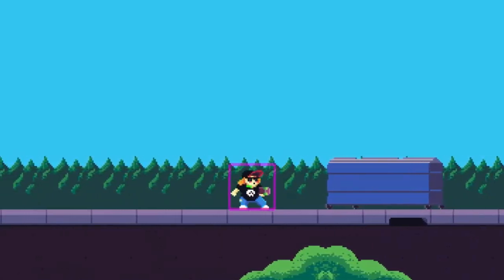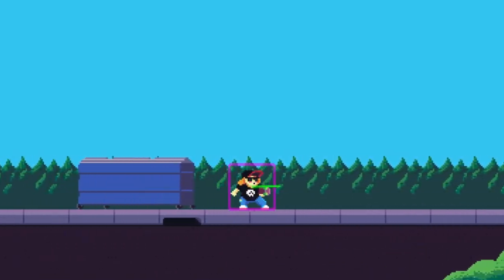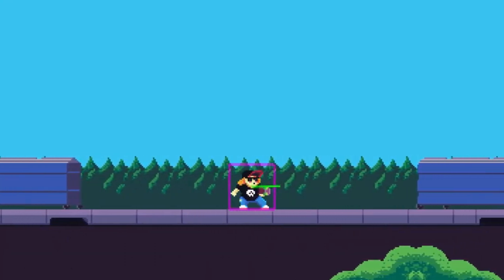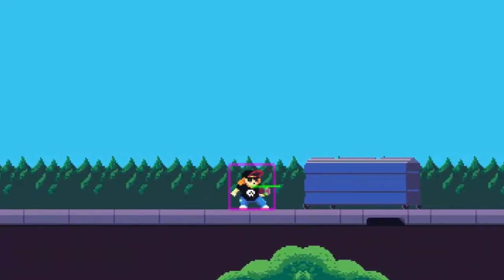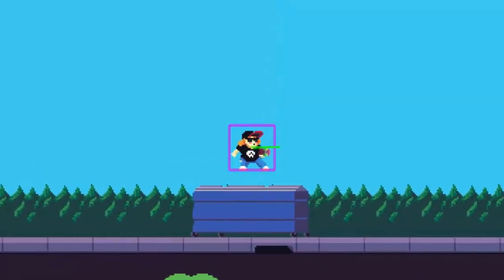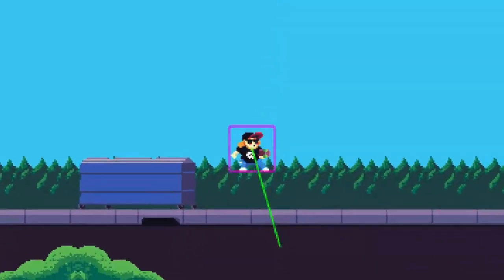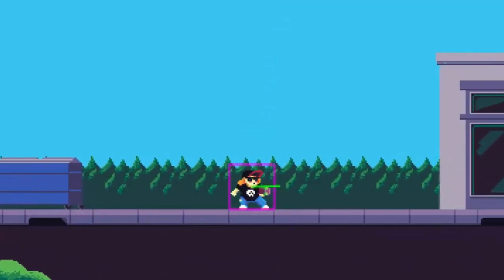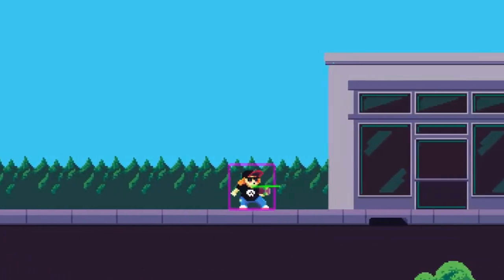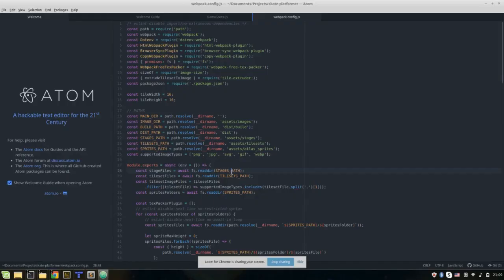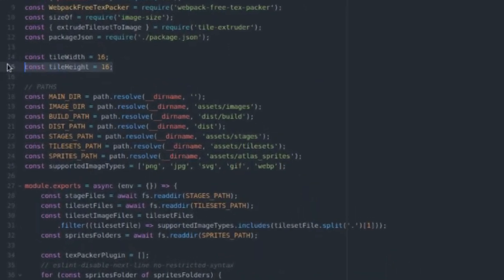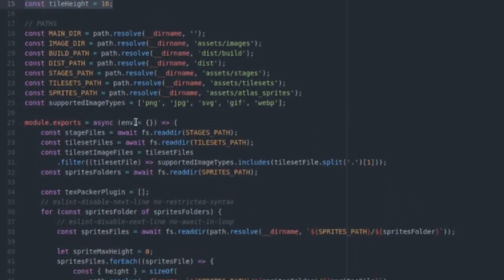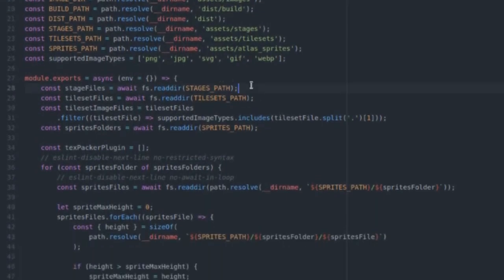Let's take a look at the code, because I changed quite a bit in the game build. Not much in the game's code itself, since I just assembled the map and loaded a new map. But in the build where I'm using Webpack, I changed a lot. So let's take a look there. Alright, we're here in the code. This is my Webpack configuration file, and I've added some variables to set the default size of the tiles.